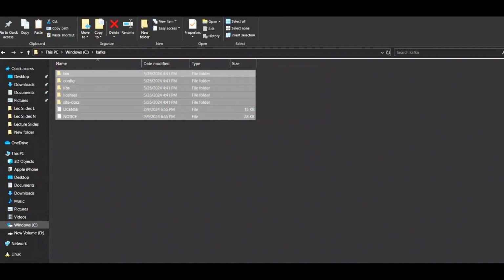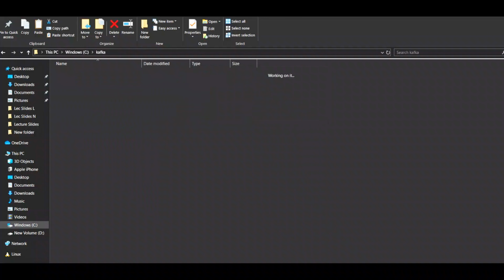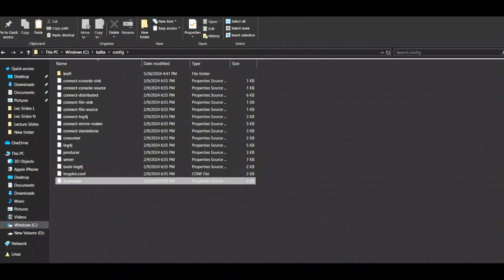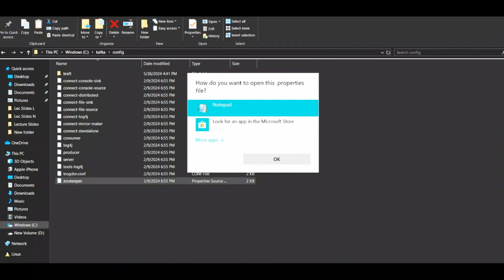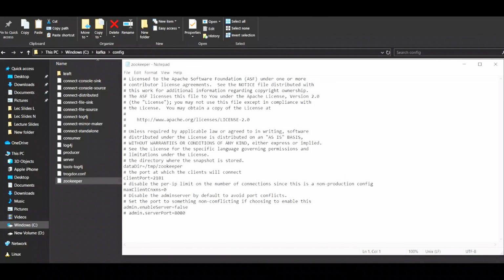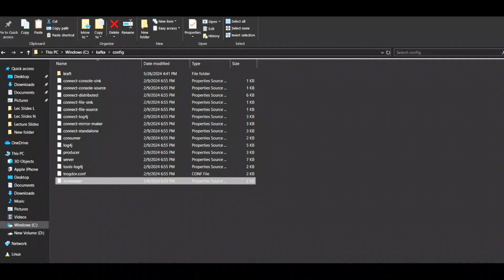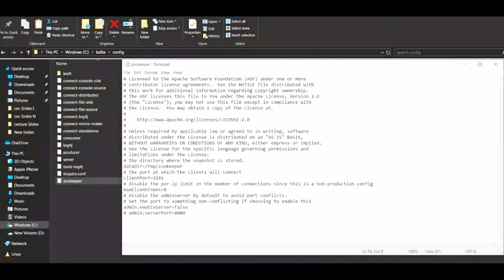Next, we need to configure Zookeeper. Go inside the Kafka folder and find the config folder. Open it and you will see a file called zookeeper.properties. Open it with a text editor. Here we need to specify the data directory for Zookeeper. Find the dataDir property and replace the value with the path to your Kafka folder. After that, save and close the file.